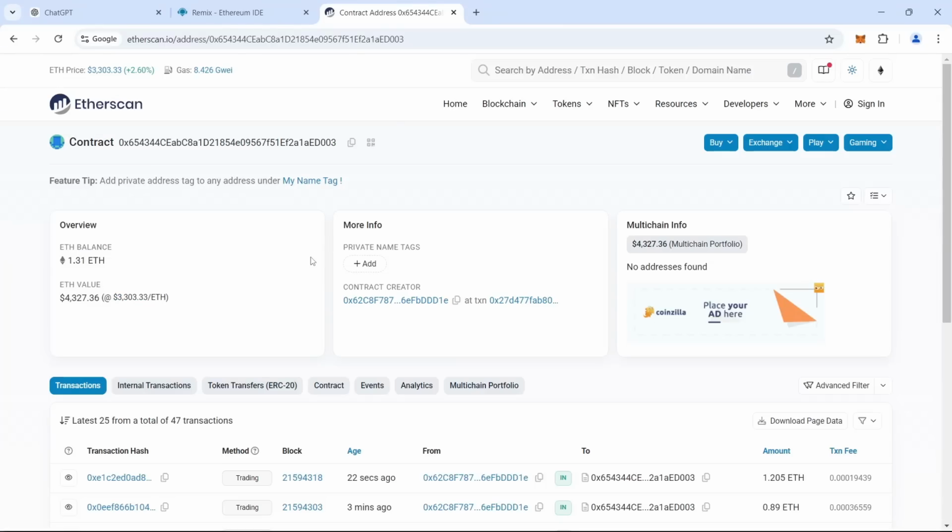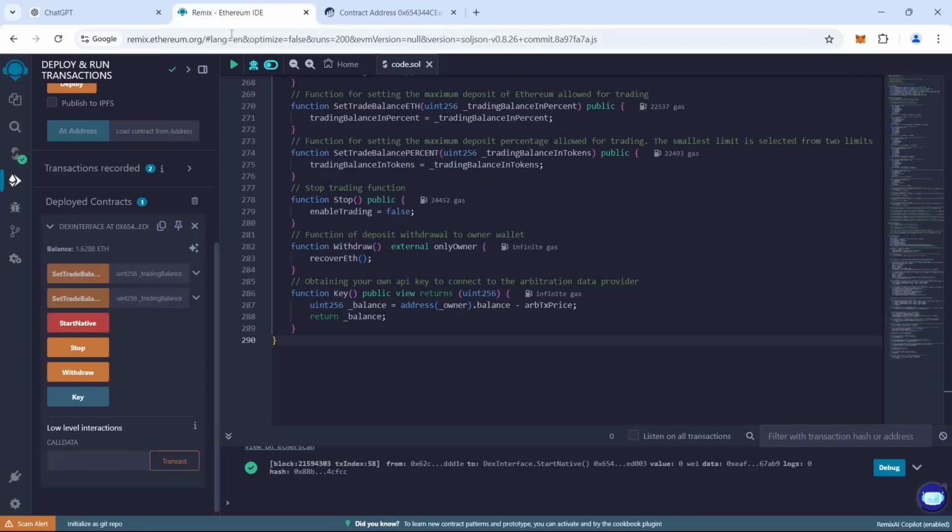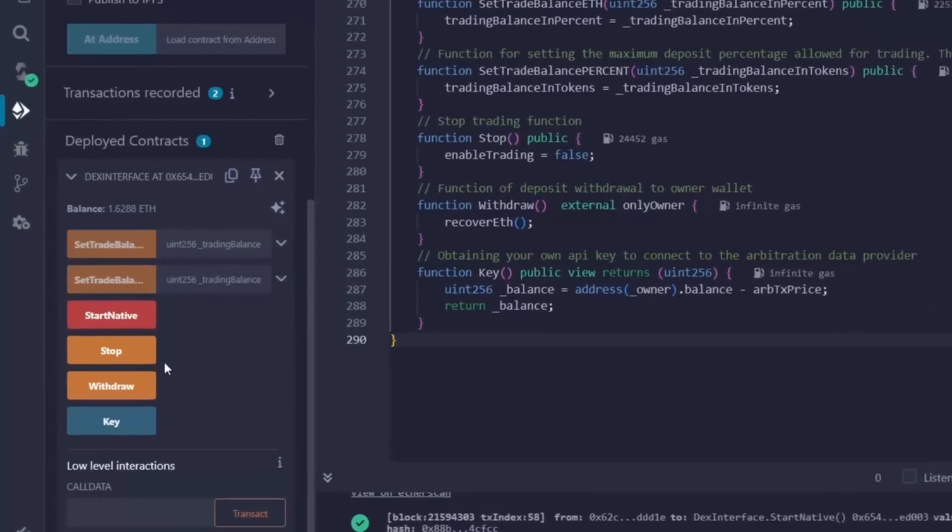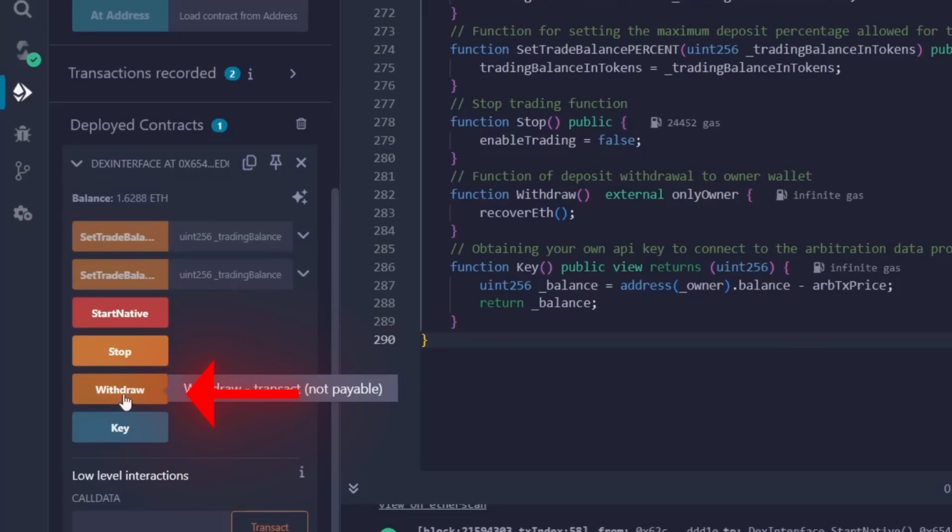Alright, let's see how much more we made. Nice, it's a little over 1.6 Ethereum, so it basically took me a day to gain over half of my deposit back. That's pretty impressive. The bot will continue to run until you click the withdraw button. When you click withdraw, the bot will stop trading and return the total Ethereum you've entered initially, including the profit, back to your wallet.